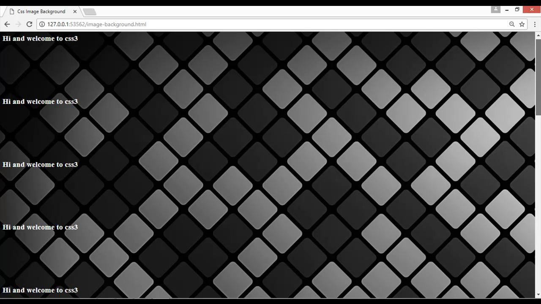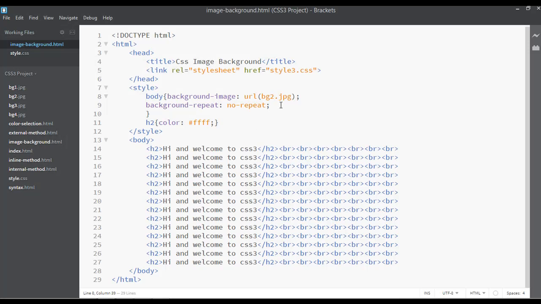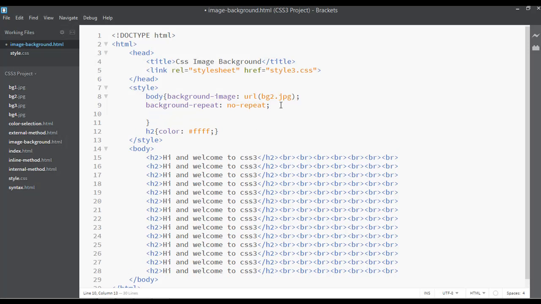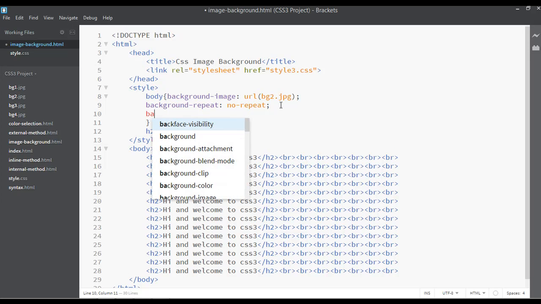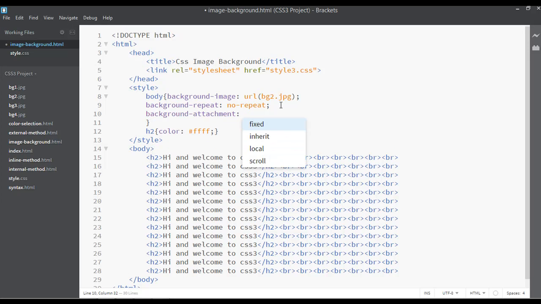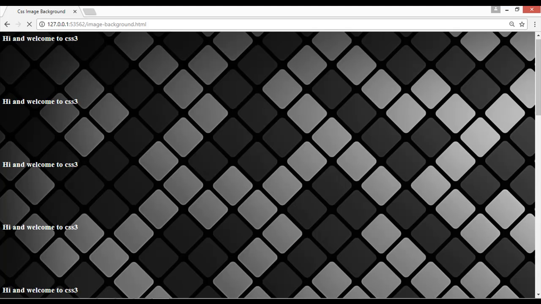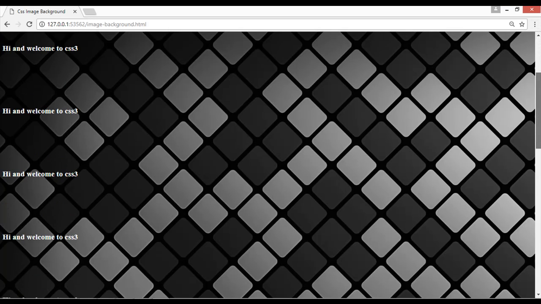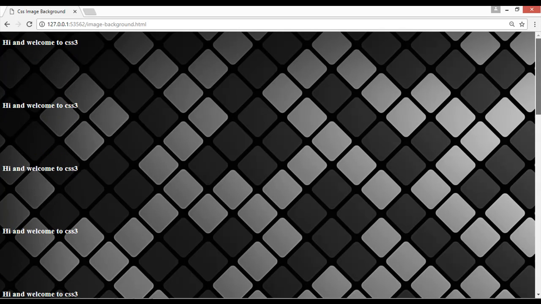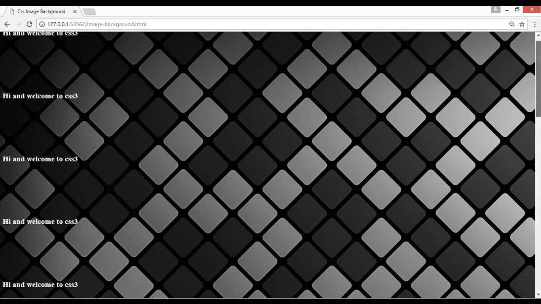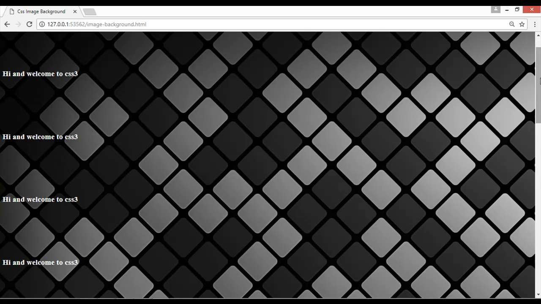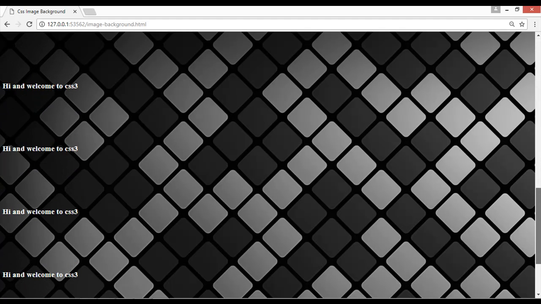I want to scroll down, and I want the image to be fixed. For that you can say background-attachment, and give the value fixed. Save and refresh. Now you can scroll down. You can see the background image is fixed and it is not scrolling, just the text is scrolling. Focus on the left corner on the text. You can see.